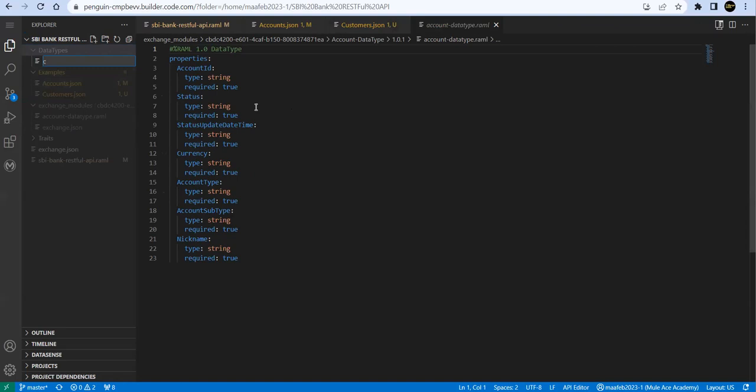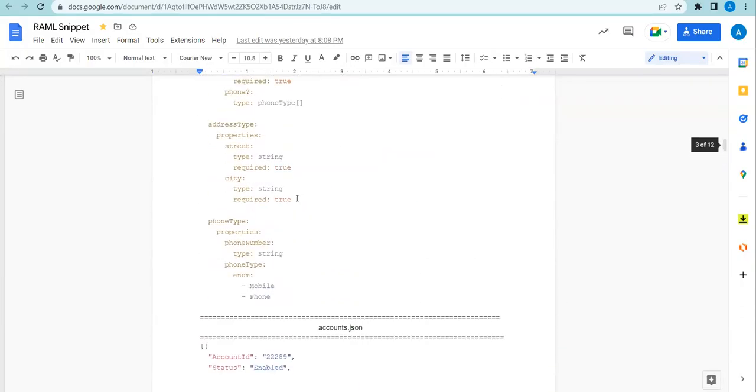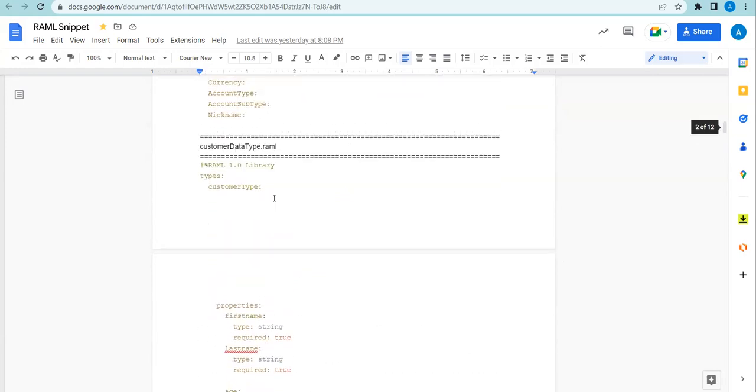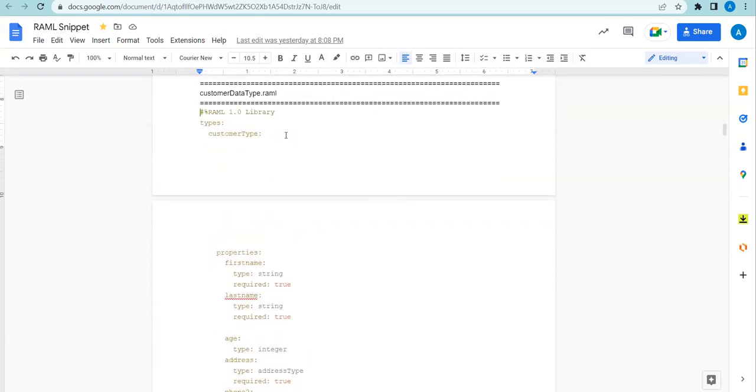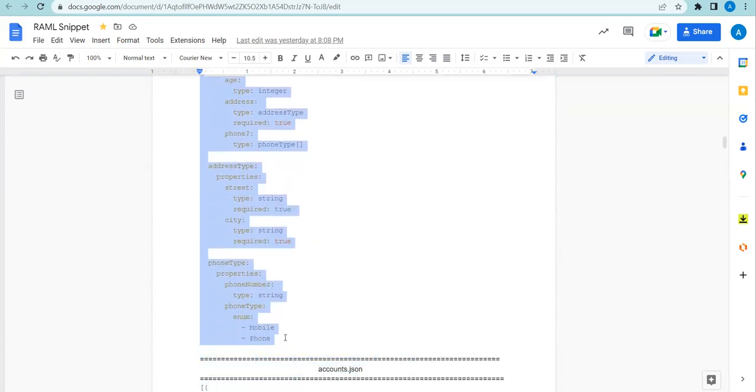So I'll say customer data type, and the extension will be RAML. Let's go ahead and try to use our document. I have a little complex data type for customer, but I'll explain why I'm using this.